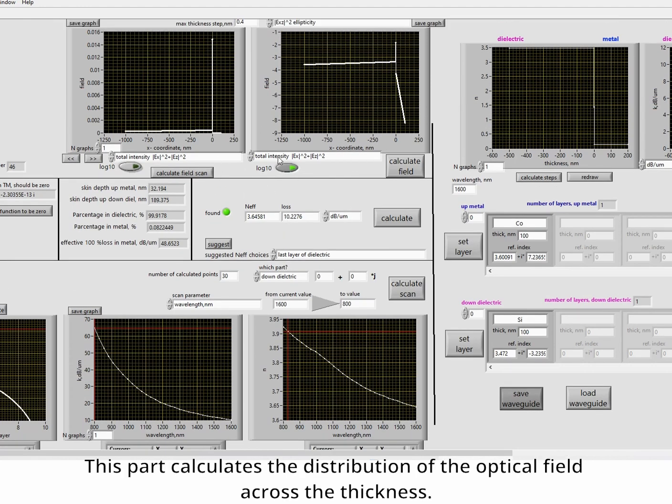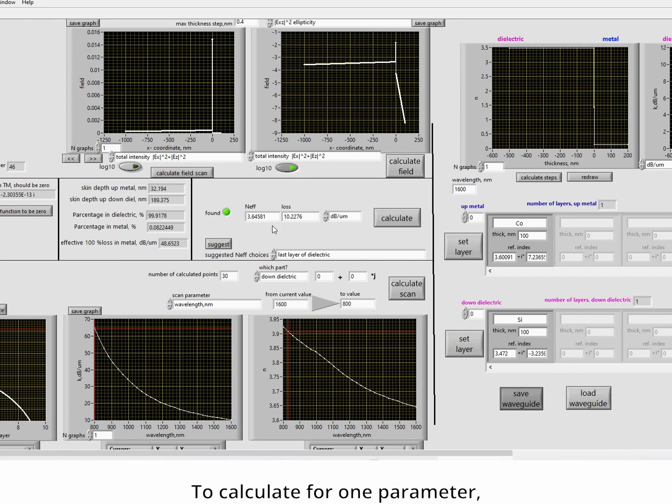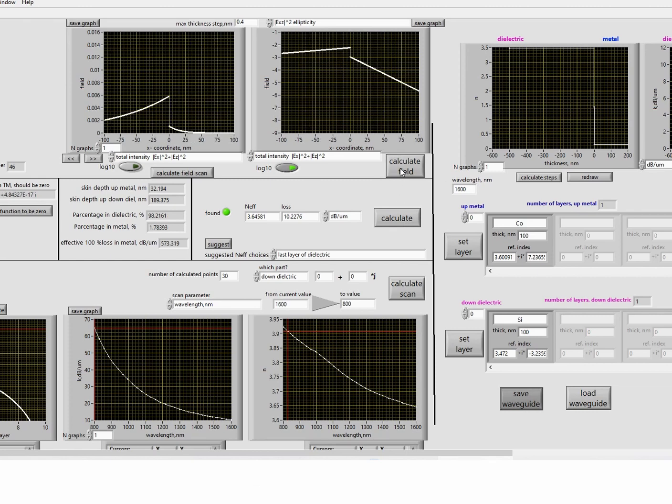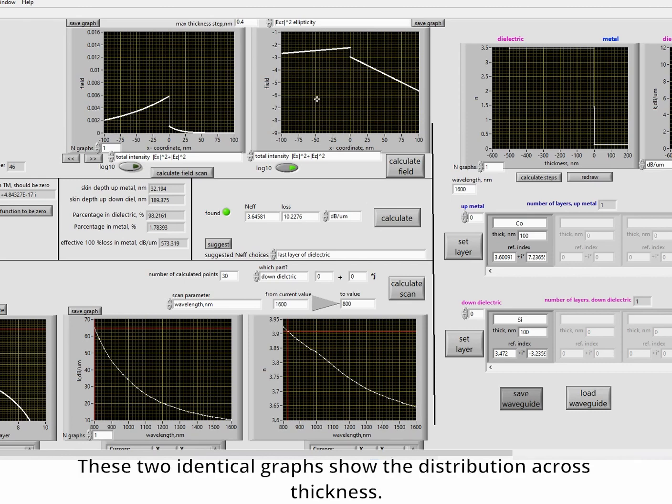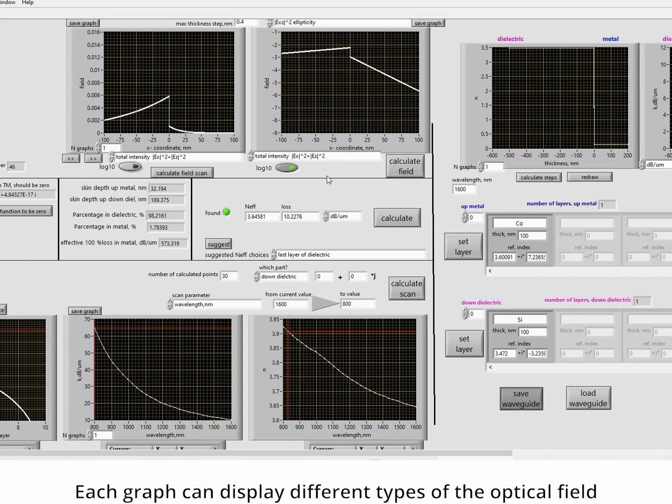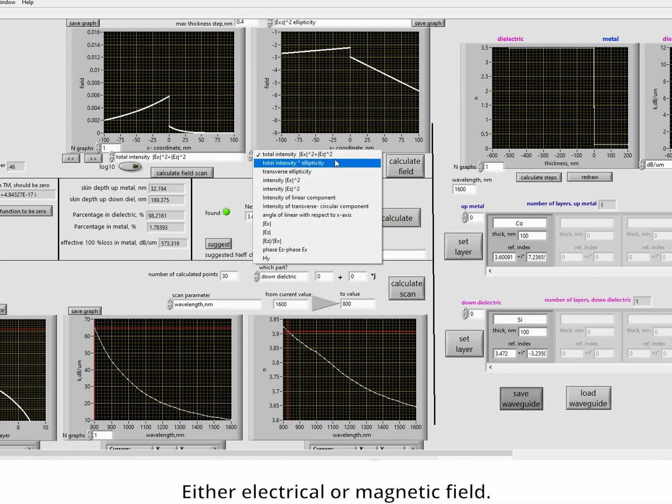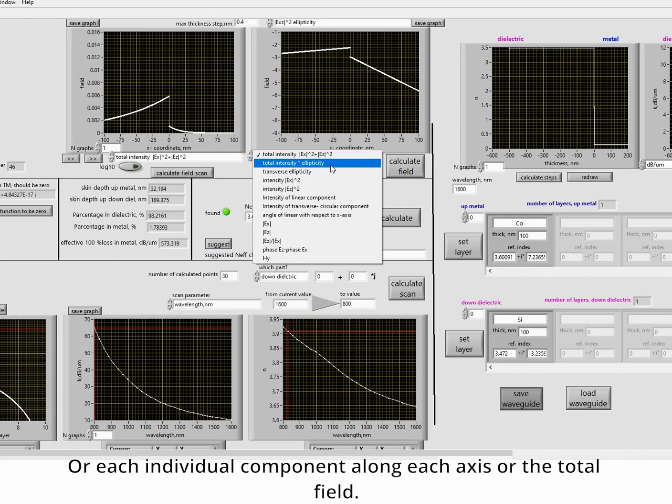This part calculates the distribution of optical field across the thickness. To calculate for one parameter, this one, or this one, just push Calculate Field. These two identical graphs show the distribution across the thickness. Each graph can display different types of optical field: electrical or magnetic field, or each individual component along each axis, or the total field.